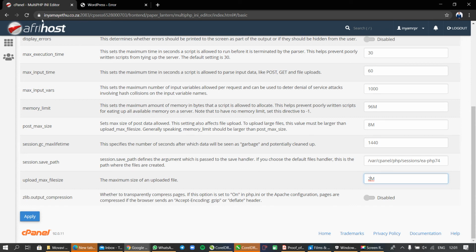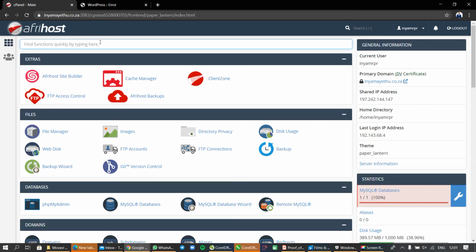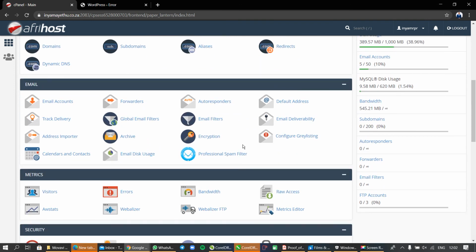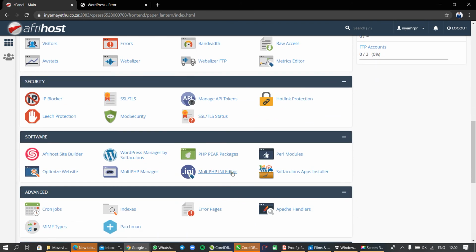So I'm just gonna show you step by step how to get here, just in case you forgot. So you can either search from here, search for multi PHP.ini editor, or you can scroll down. You'll find it under softwares. In my hosting, in my cPanel, it is under softwares. So this usually is in the latest cPanel version. It is usually found here.